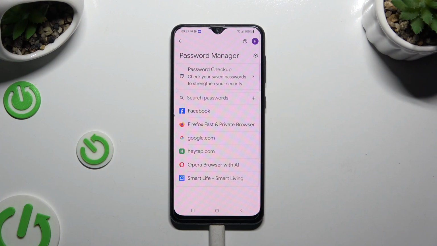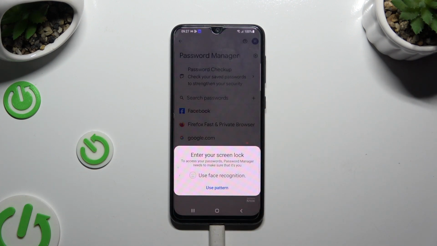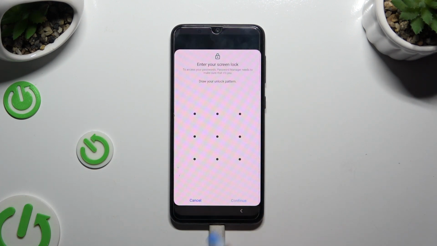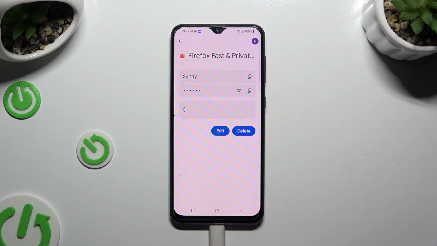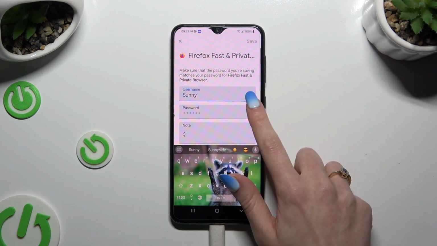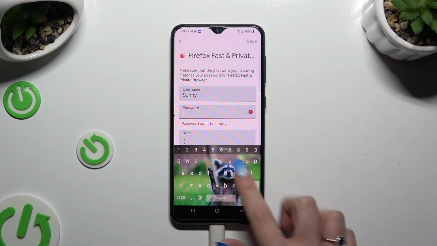Following that, tap on any password that you wish to edit. And enter your current login method. Following that, hit Continue. Tap on Edit and change wherever you want to.